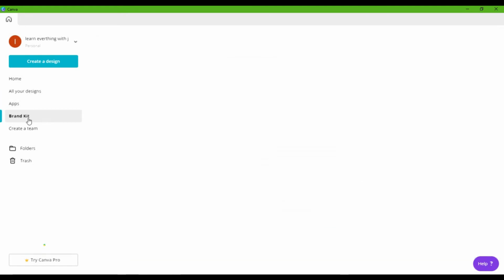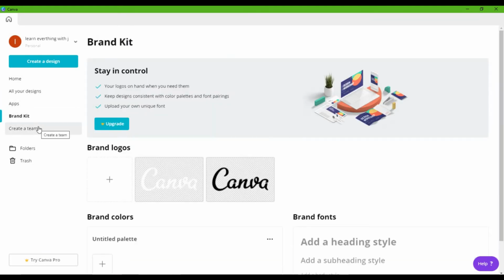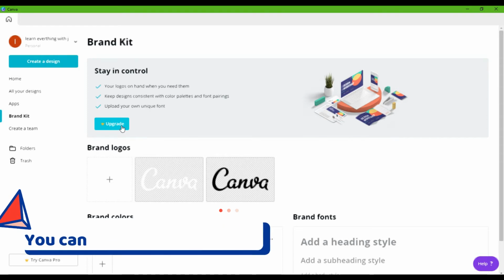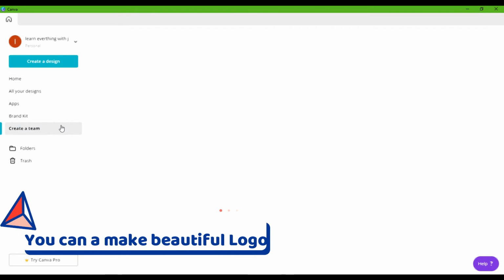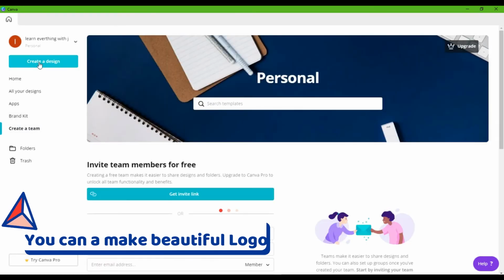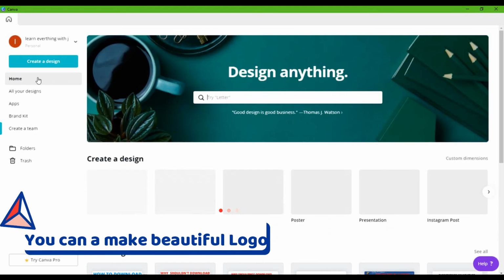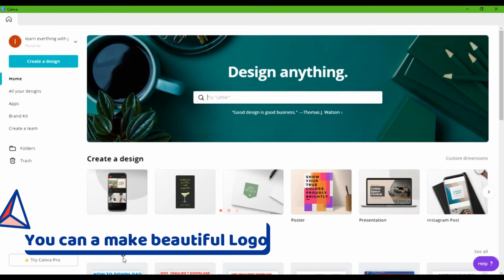I use it for free. That's another amazing part. Your logos are on hand when you need them. You can upgrade if you want. If you can afford to upgrade, you can. It's so simple. Just press the upgrade button. That's how it works. You can create a team, and that's how it is. You can see your designs here. That's how simple it is.